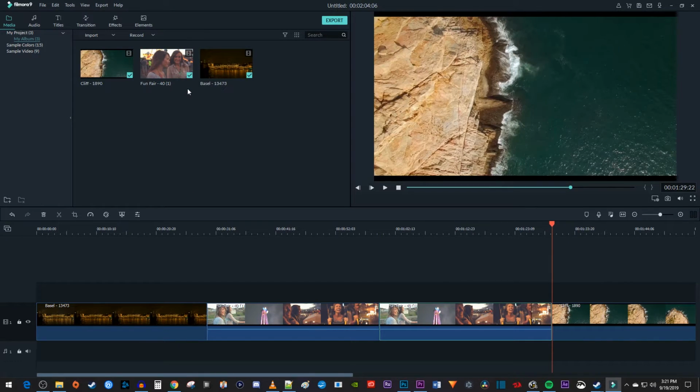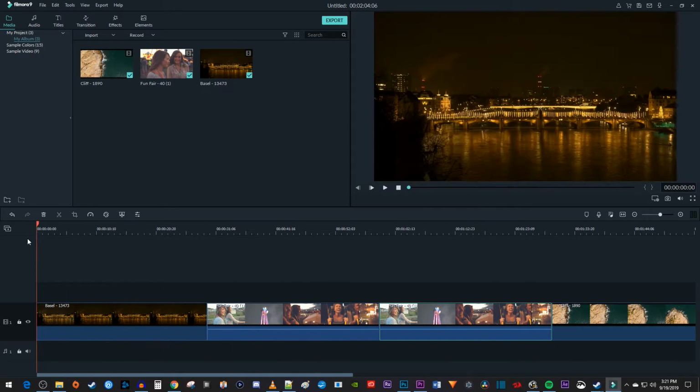While this works great in between clips, you can also insert clips at the beginning of your timeline by positioning your time marker there and inserting it like before.